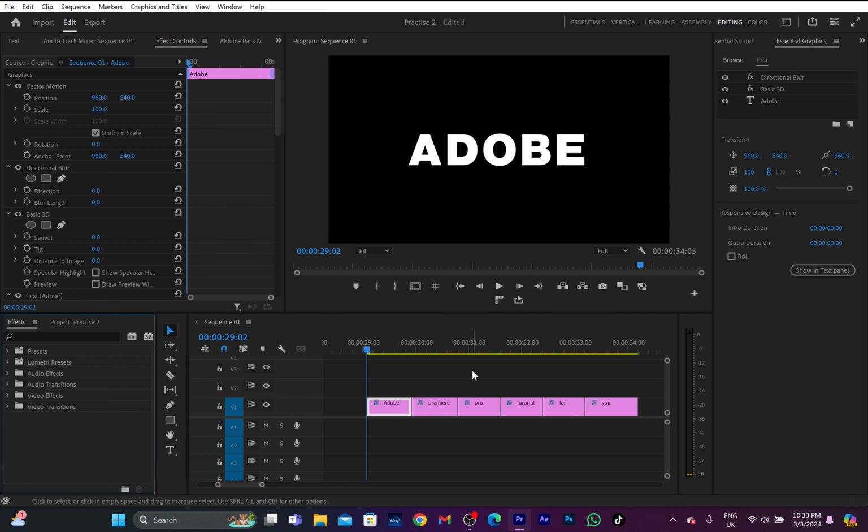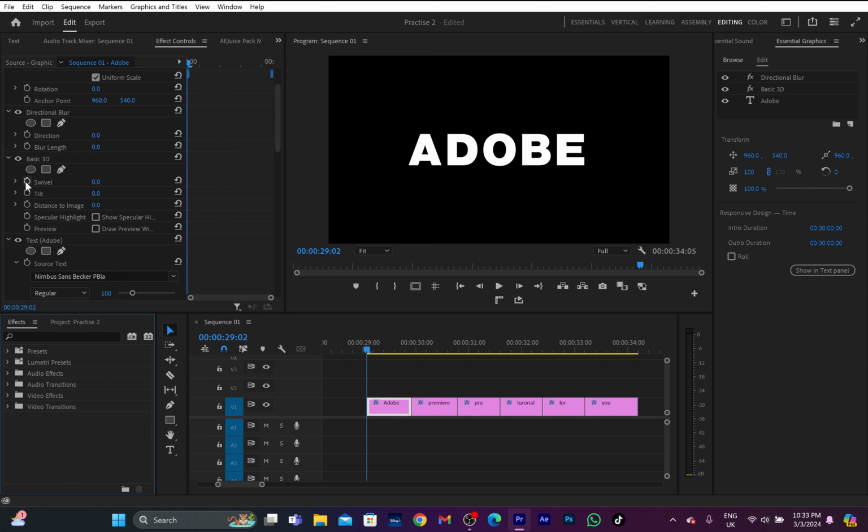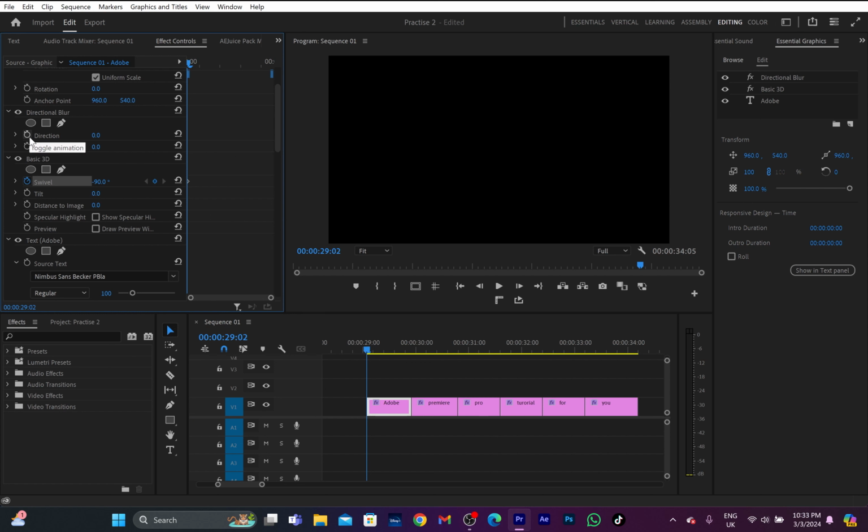Right, now when the effects have been applied, I'll select again the first layer and go up to the effect control panel. I'll scroll down to basic 3D and create keyframe onto swivel. Then I'll change the value to -90. Then I'll go up to directional blur and create keyframe onto direction and blur length. From here I'm gonna change the direction to 90 degrees and also I'm gonna change the blur length to 10.